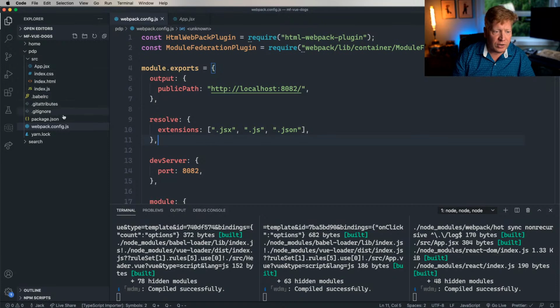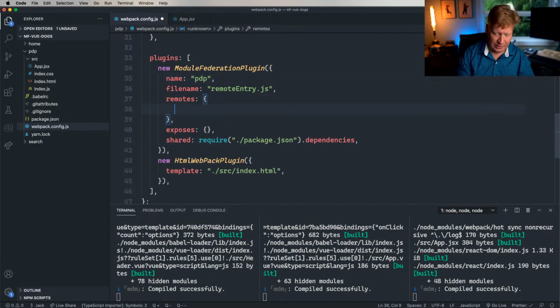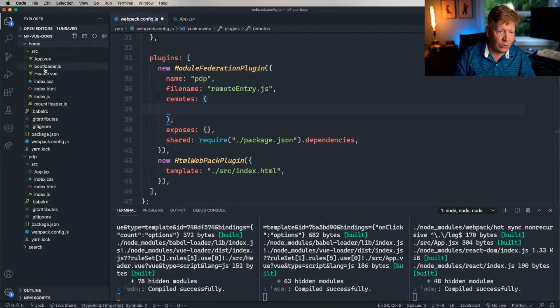So let's go here to the Webpack, and we'll call this one PDP. By the way, somebody mentioned recently they had an issue where they put in some extra characters in here. This name has to be basically a JavaScript variable name. So if you add in dashes and stuff like that, it's not going to work. So don't do that.